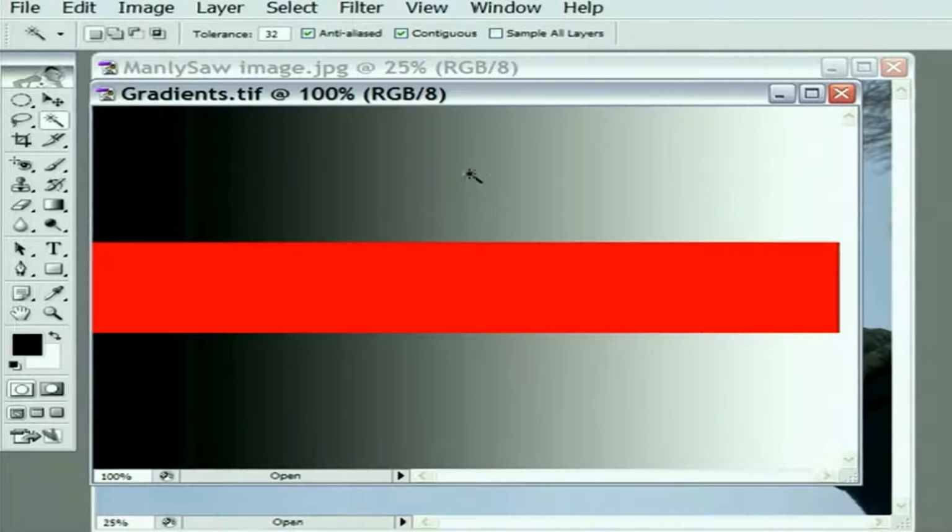So if I click right here in the center, what's happening is that the magic wand is going 32 brightness values lighter and then 32 brightness values darker. Thanks to the fact that I have anti-alias turned on, it's giving the selection outline a soft edge, which helps it look a little bit more realistic. We'll see more about that in a moment. Thanks to the fact that contiguous is on, it stays inside this gradient. It doesn't jump to the other side of the red rectangle.